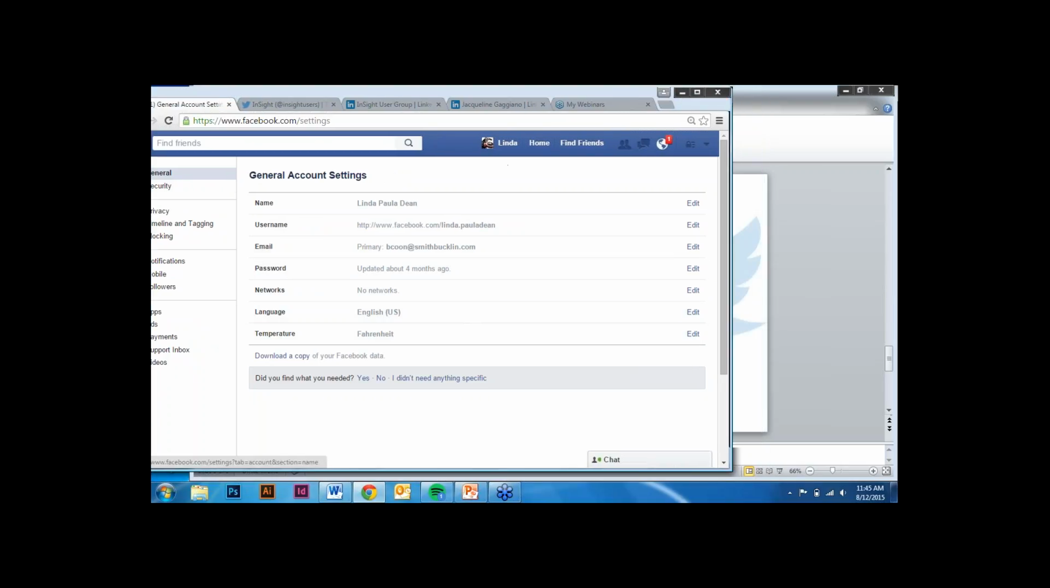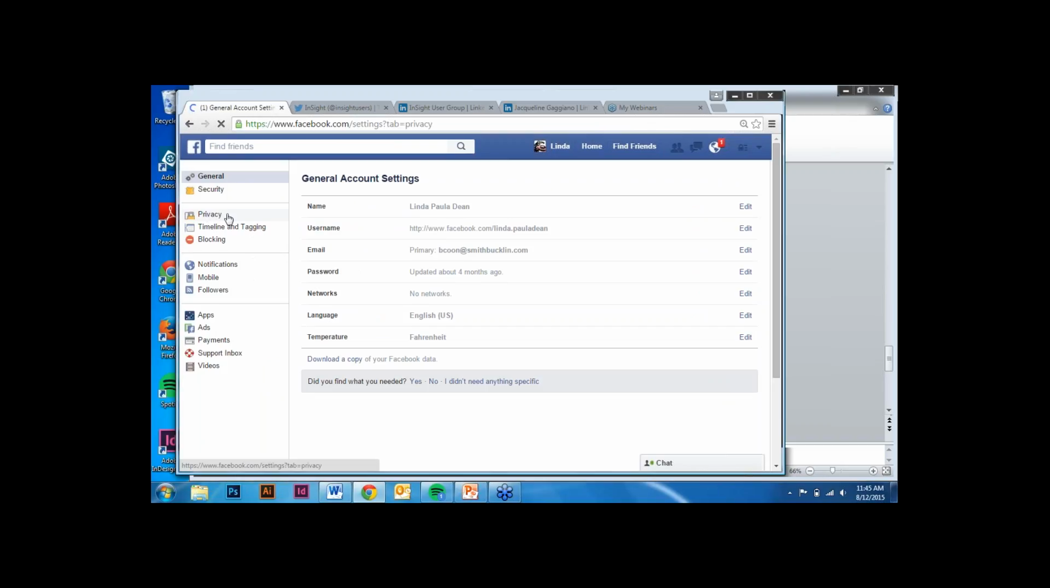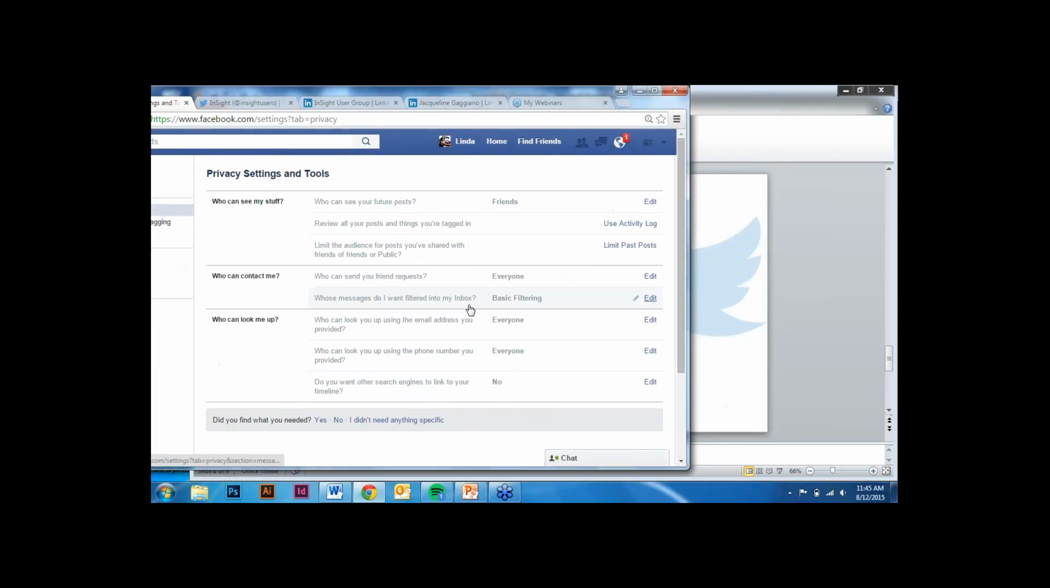There's settings right here. You could just set really basic things, your Fahrenheit settings, all that kind of stuff for your general. But as far as privacy goes, who can contact me, again, it's all pretty self-explanatory, but this is where you would go to find all this information.